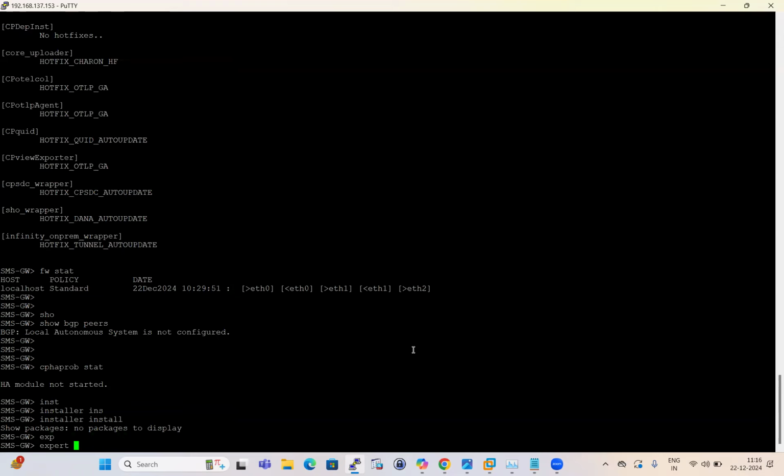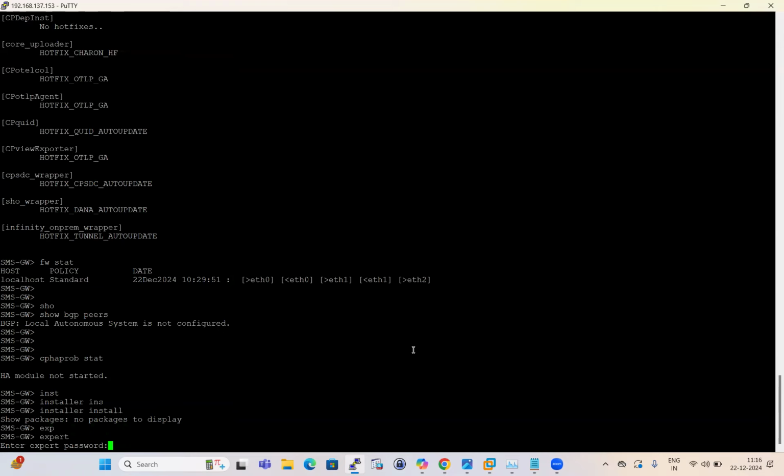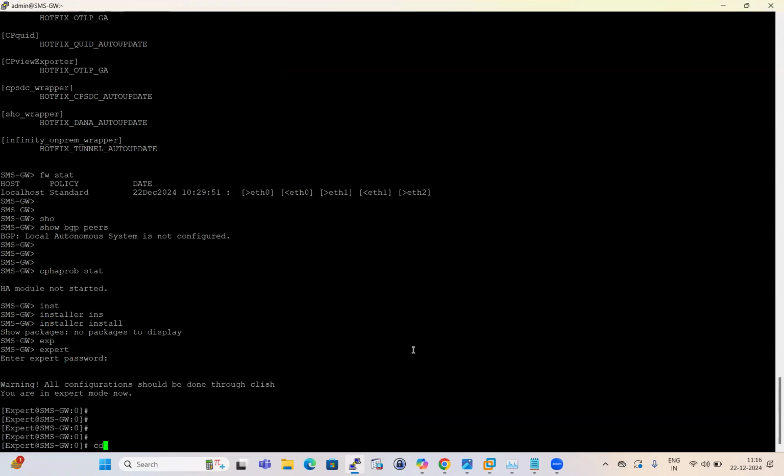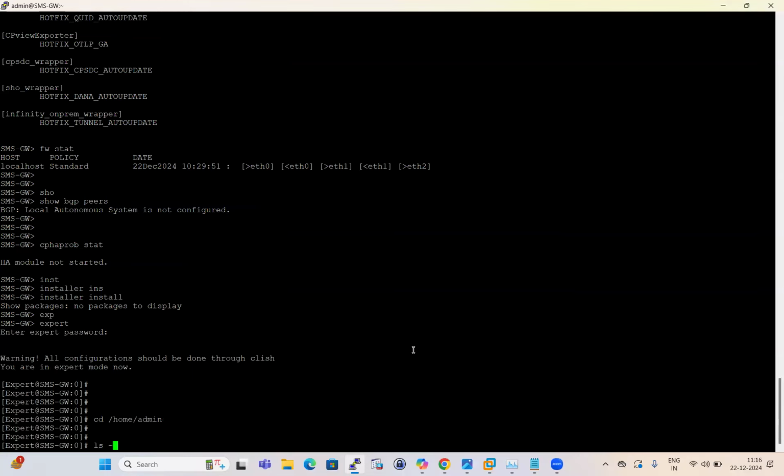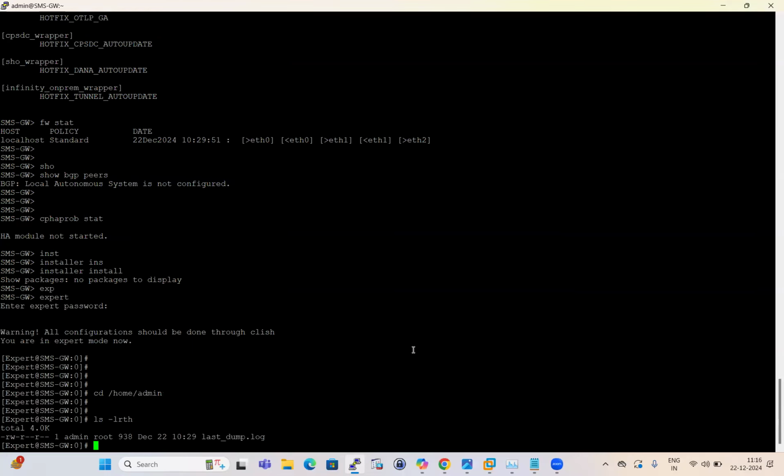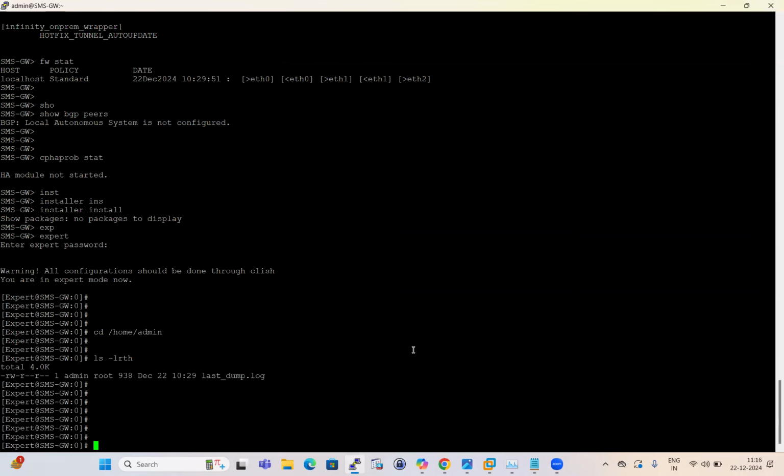So you need to go on the expert and then go in expert mode and go into the path. For example, we have slash home admin. And if you run the command ls space -l, so at the moment there is no file because we did not copy it. So I'm just telling the step. Okay.